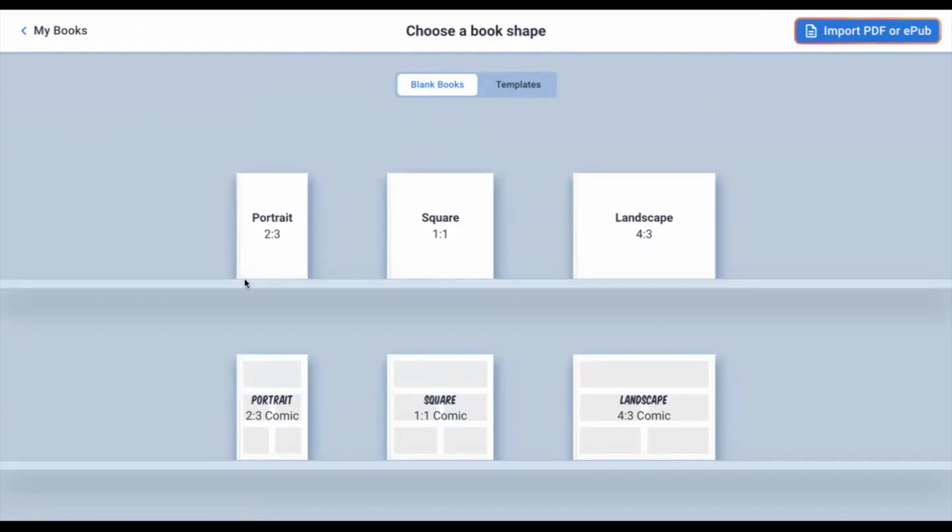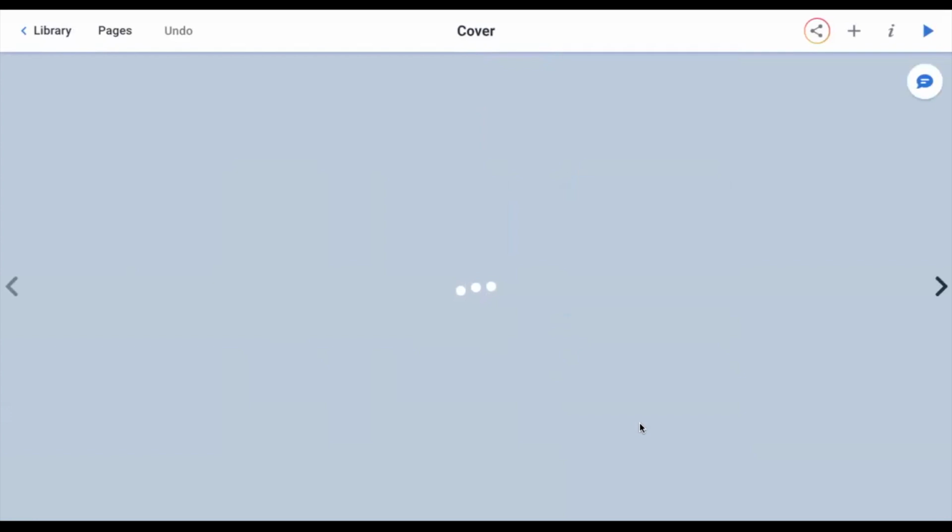You can see there are different shaped books. There's the traditional portrait book, a more square book, and a landscape book as well. Obviously you have to remember you can print these books at the end once you've created them, so it's worth thinking about what you want to use the book for and how it will be used. I'm going to keep this book digital only, so I'm going to use a landscape version so that it will take up the entire screen. And I am also going to choose the comic option just so that I can show you those comic skills.